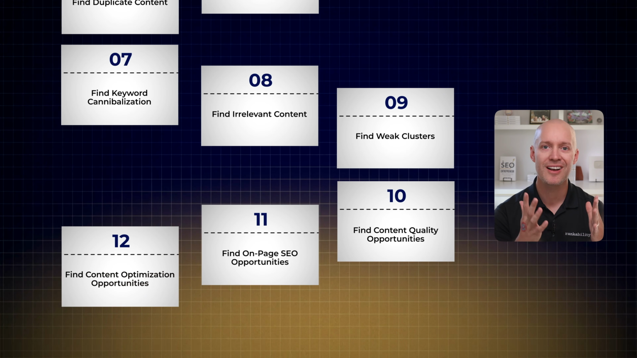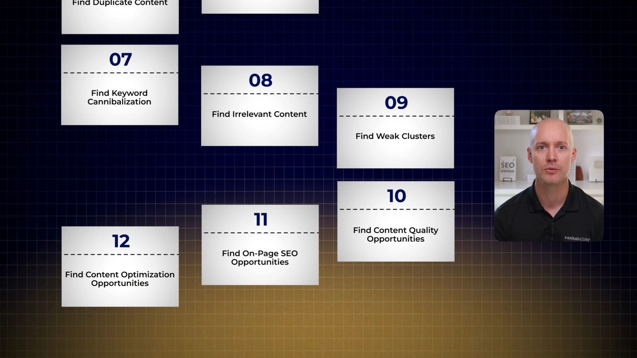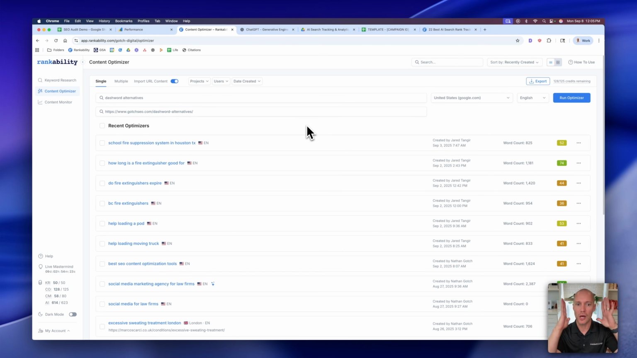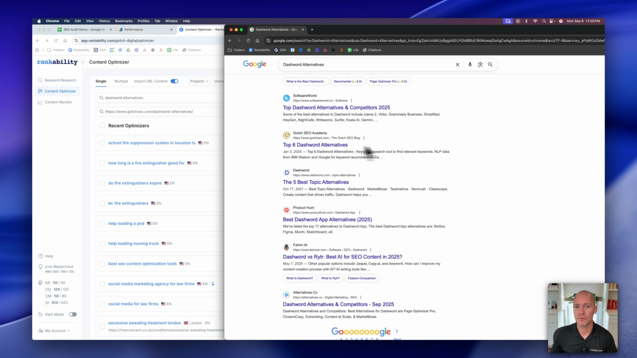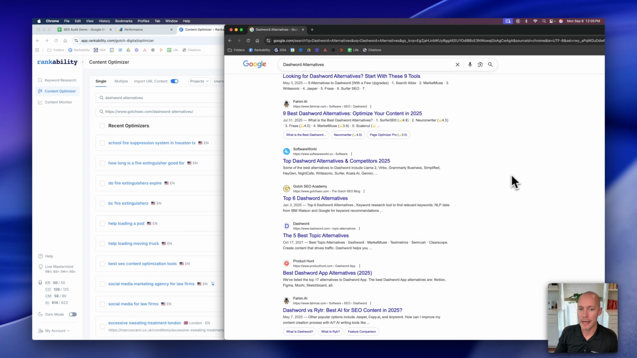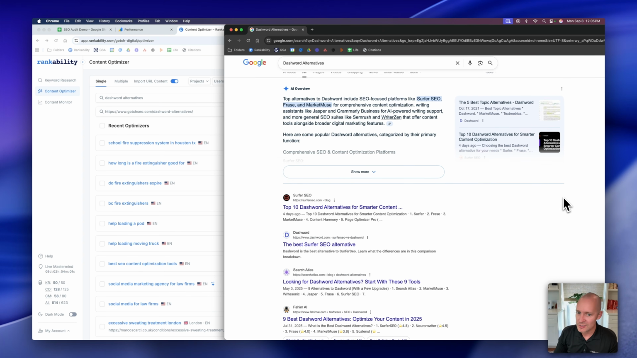Number 12, find content optimization opportunities. All right. So now you're at a point where you're going to want to start to audit each individual page to see how relevant it is. And typically what I'm doing is I'm focusing obviously on the pages that are not performing really well. So an example of this is this page here, targeting dashboard alternatives. In SaaS, this is a very common type of content framework to use. And based on what we're seeing right now, we're sitting around number 6, give or take.